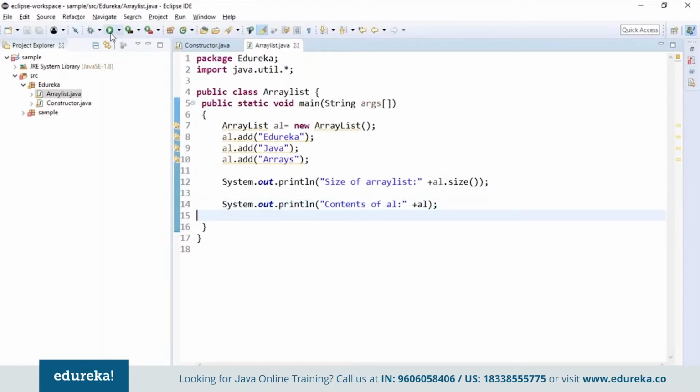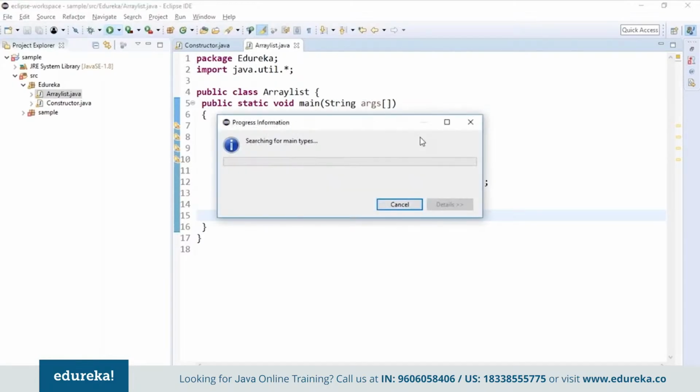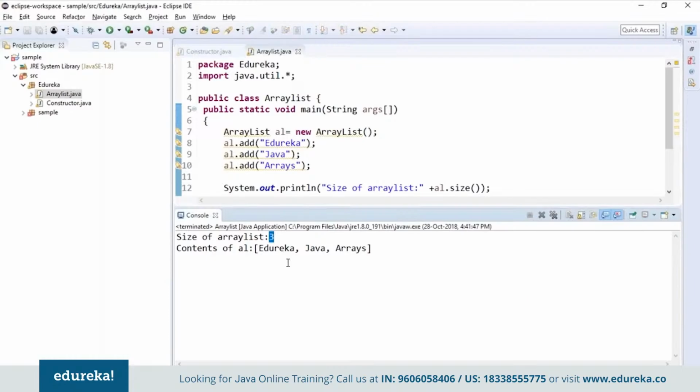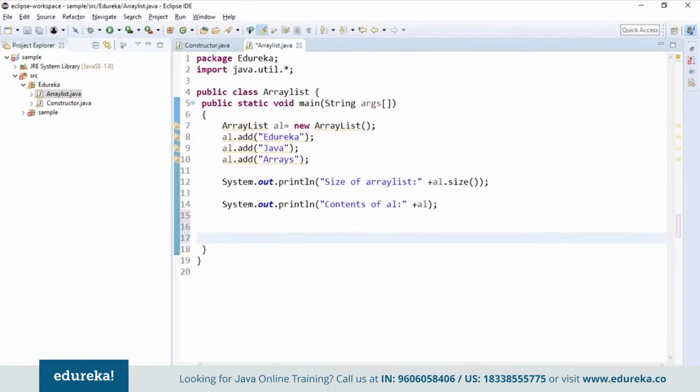Let's execute and see what will be the output. So the size of the array list is 3 and the contents of the array are Edureka, Java and arrays. Now I want to remove Java from the list. So what I will do here is use the remove method to remove the element from the list.